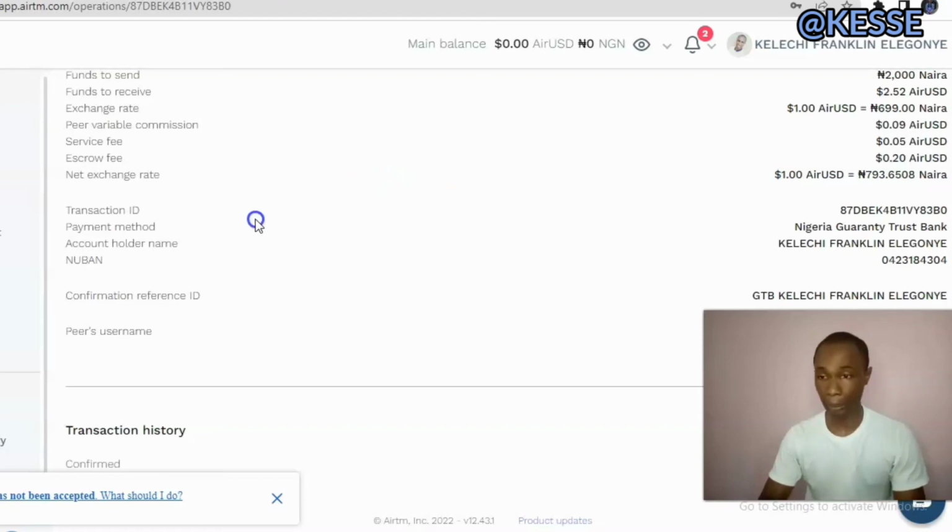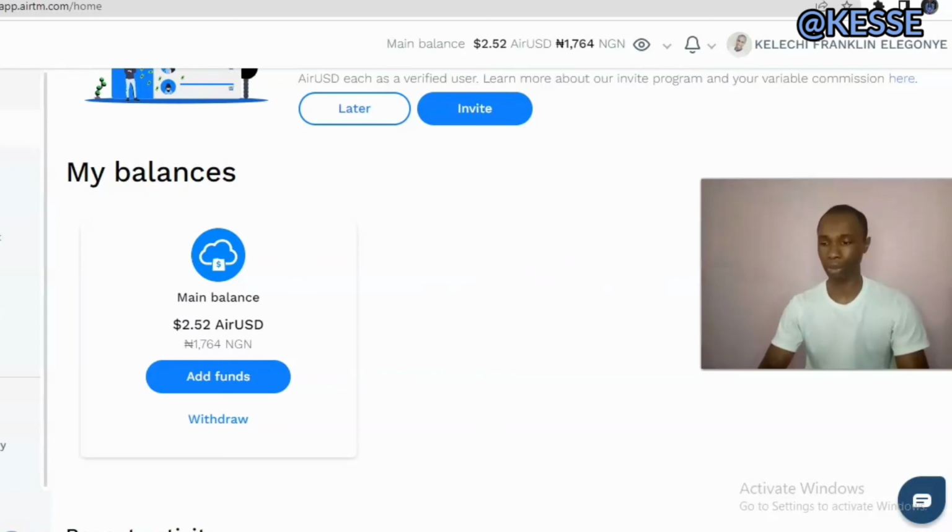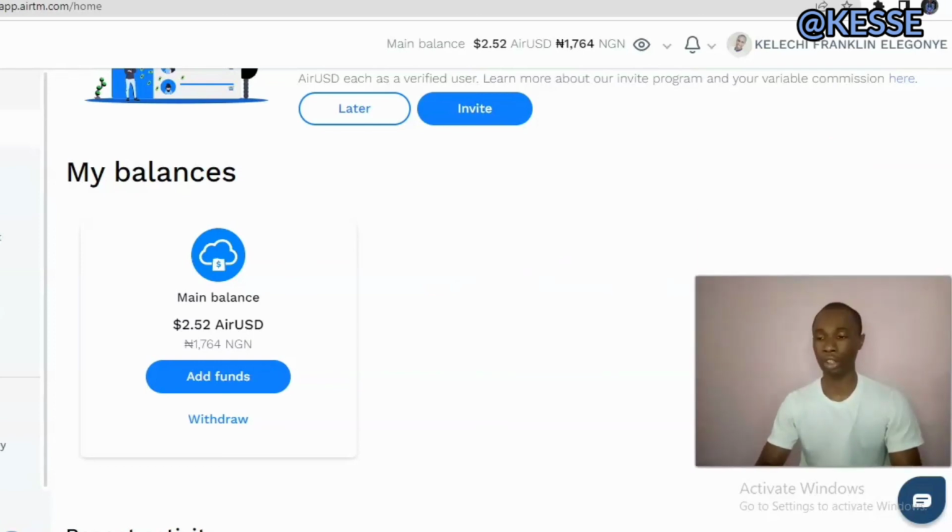So this is how you can do that, but wait patiently as the transaction will be made immediately. So guys, as you can see right here, my account has been funded after waiting for just 5 minutes. So this transaction did not take any time like that. It just came into my account immediately after my transaction was done, and she was able to release my fund. So this is how you can fund your wallet.